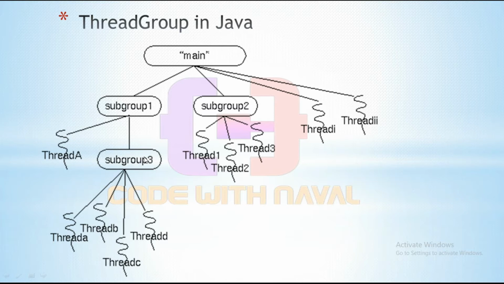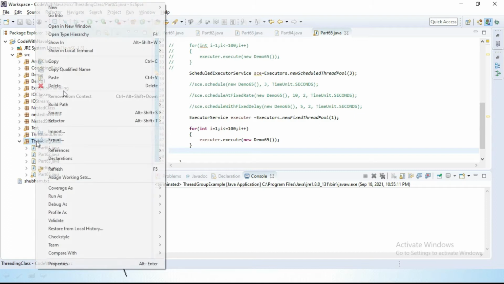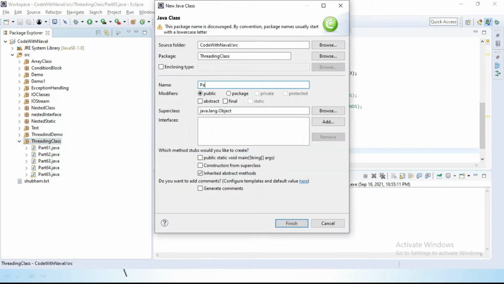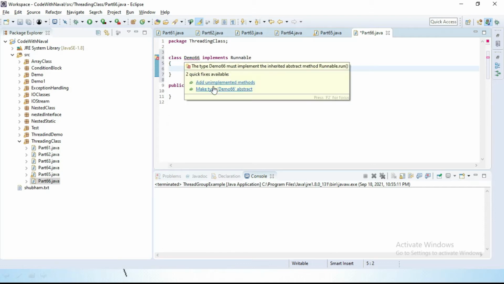Okay, so let's open Eclipse and I'll show you practically. Let's create a class here. I'll create a class named Part66, and inside this file I'll create one more class named Demo66, and this class implements the Runnable interface.